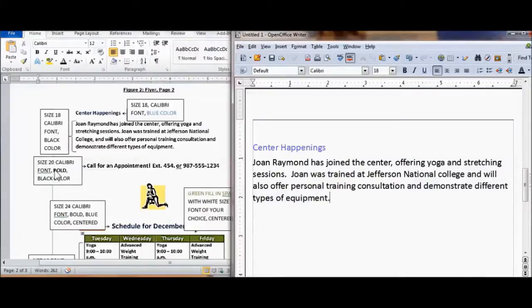So next, here we change from size 18 to size 20 Calibri, and we change it to bold. Okay, so we're going to click enter and click enter a couple times, and I'm going to change this from 18 to 20. And I click the B for bold, the call for an appointment. Extension 454 or 987 555 1234.